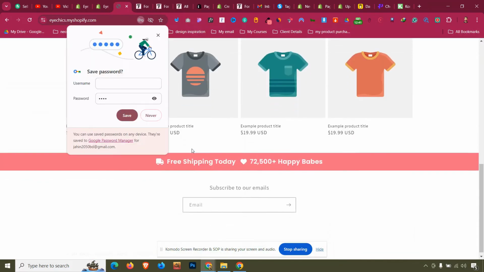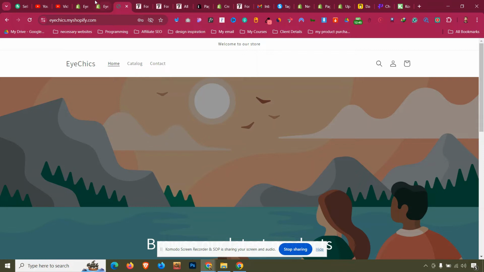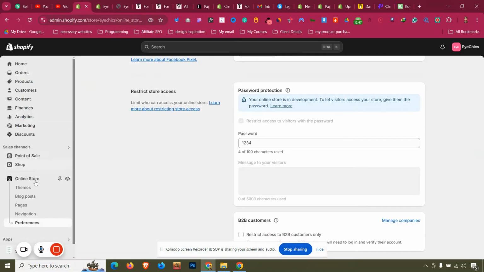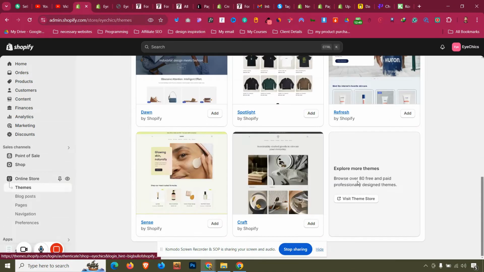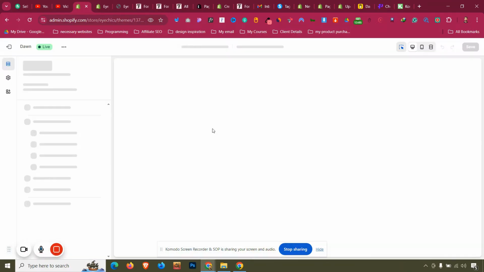But there will be an issue, which is we have two extra sections at the top. How can we resolve that? So let's see. For that, we need to go to the themes, then go to customize on our current theme. Currently we are using Dawn version 15.0.2. We are using the free Shopify theme that comes with the Shopify installation. So I'll click on customize.